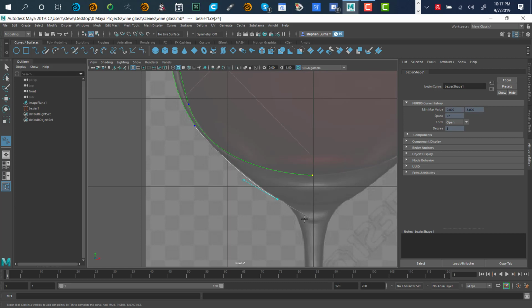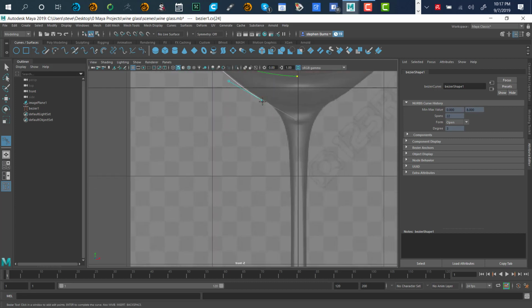Alright, now I'm going to come right down over here. Have a curve that starts here, ends right about here, click and hold and drag, and that pretty much went into place. If I pull this up, that seems to work pretty well.